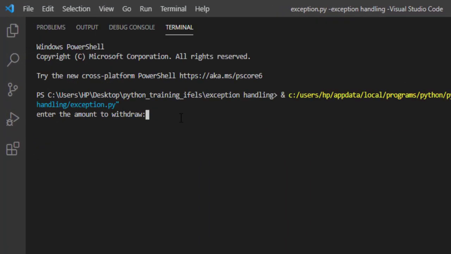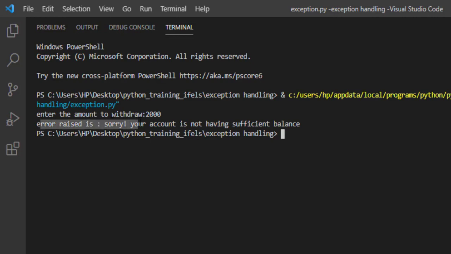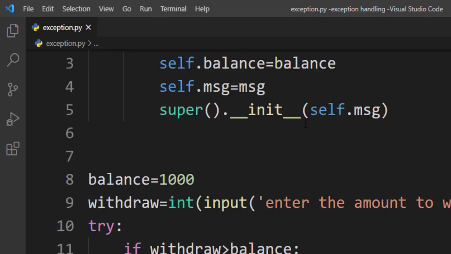Let's run this. Here you can see it's asking us to enter the amount again. This time I'll enter 2000. You can see here error raised is, sorry, your account does not have sufficient balance. So now we have caught our exception. That means we have handled the exception properly. Let's go back to the code.